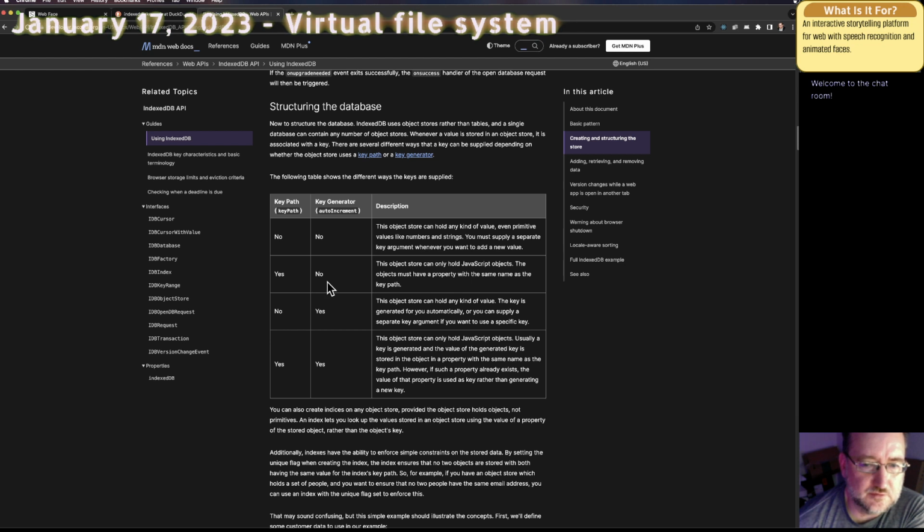Yes and no. This object store can only hold JavaScript objects. Objects must have a property with the same name as the key path. Okay? This object can hold any kind of value. The key is generated automatically. Or you can apply a separate key argument if you want to use a specific key.